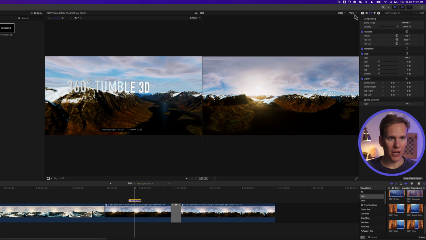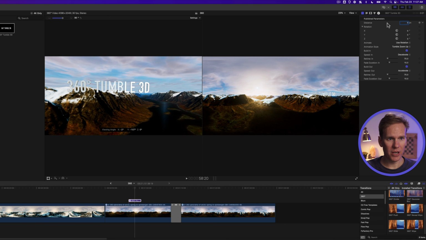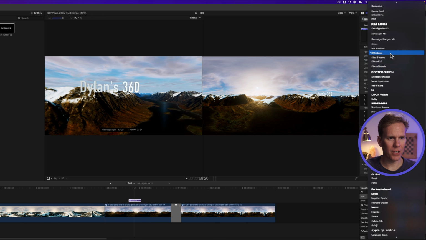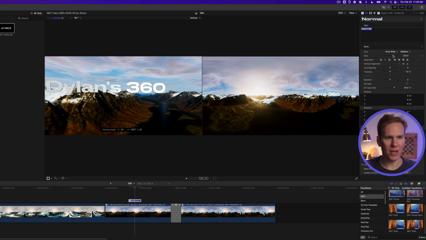Select your title and go to the title inspector. In here we have a ton of different controls we can use to customize that text. If I want to change the text, I'll go to the text inspector and add my own text right here. I can change the font. I can also tweak the size as well.